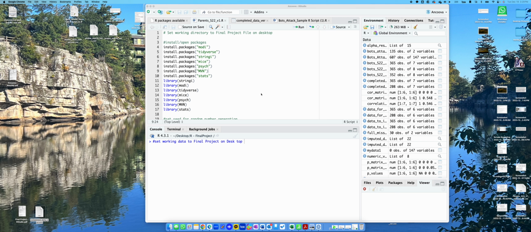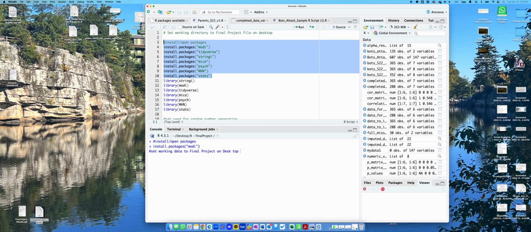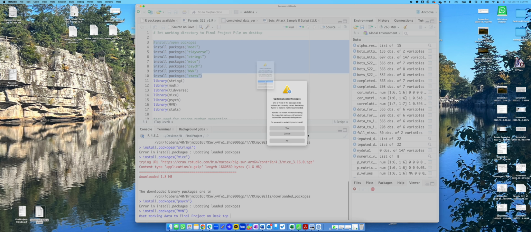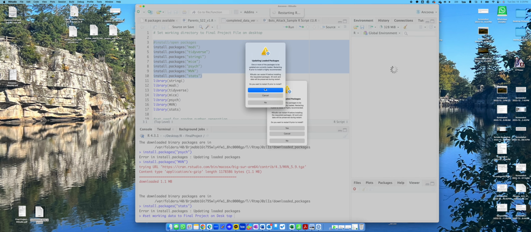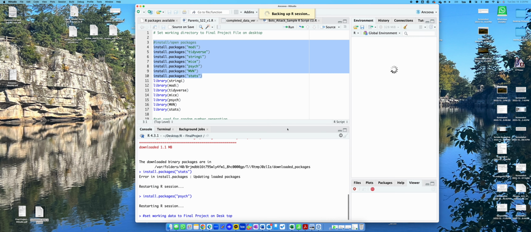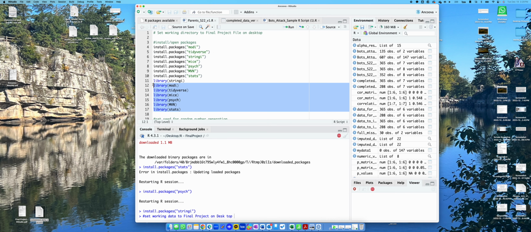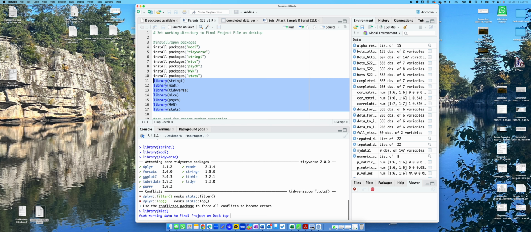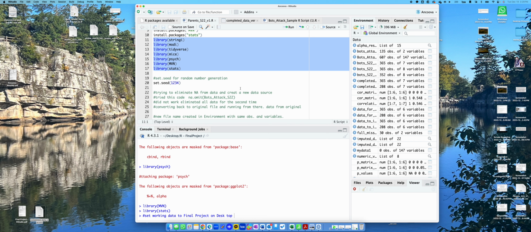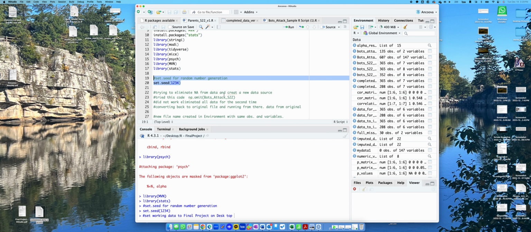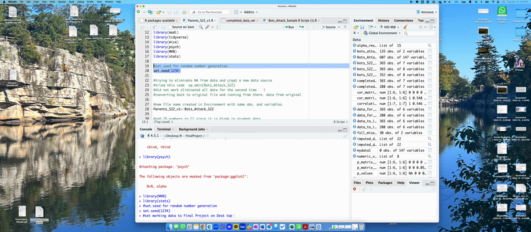I have set my working directory for this final project and then gone in and did the install for all the different packages, and then I've gone in and created the library for each package, and then went in and set the seed so we can work there. And the seed, we're trying to eliminate the NAs of the data. There's quite a bit of NA in the data.